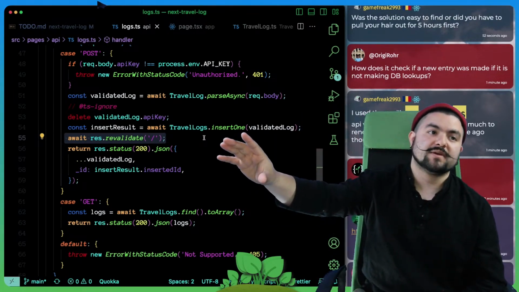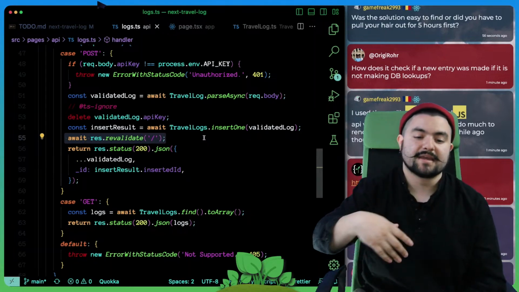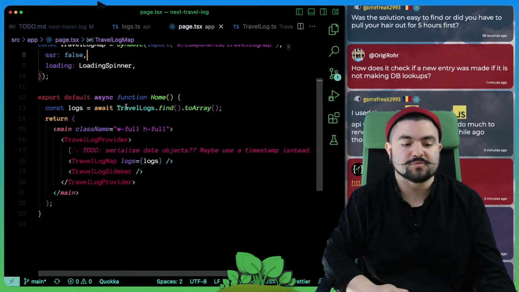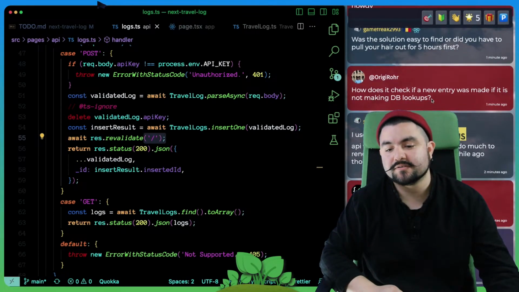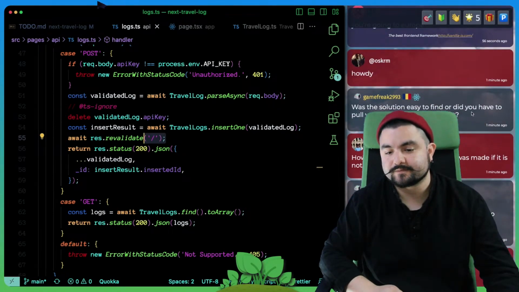The next time someone requests the homepage, you should not serve it from the cache. You should actually server render it, which will do that database lookup. So it's literally this call right here that tells Vercel to invalidate that page.